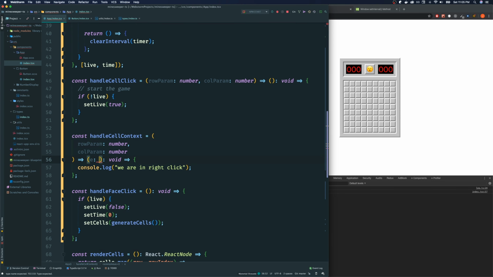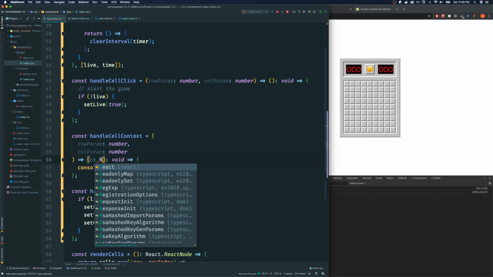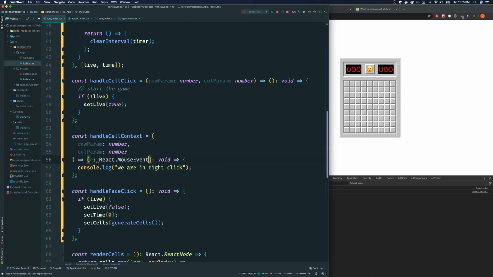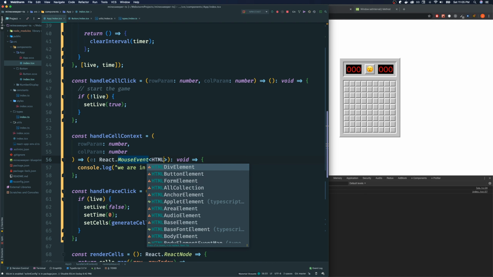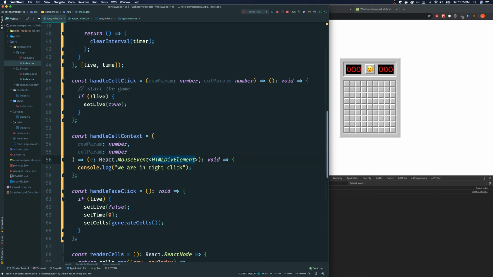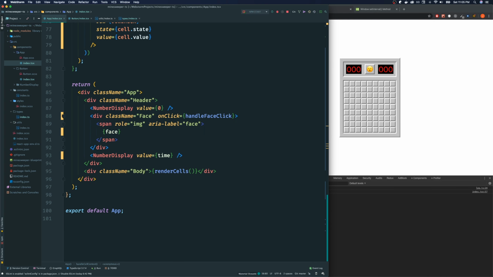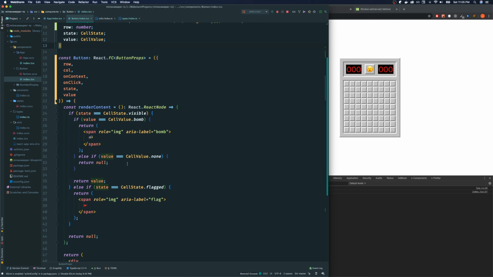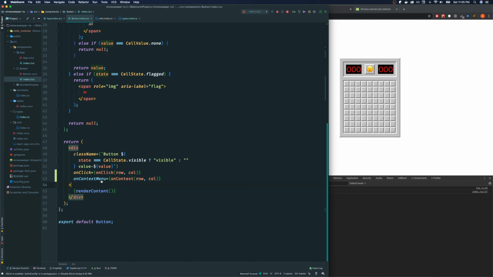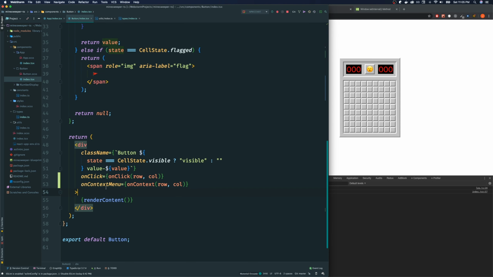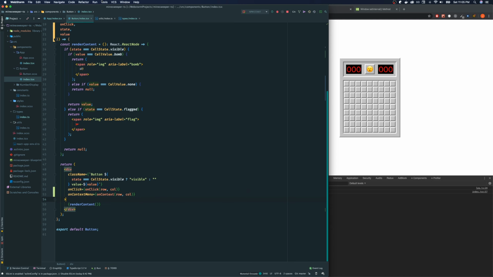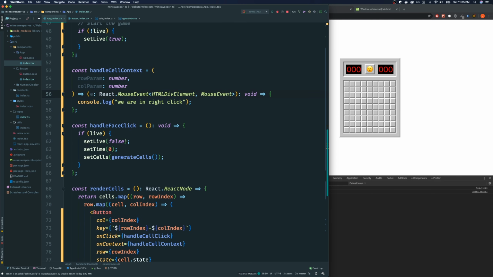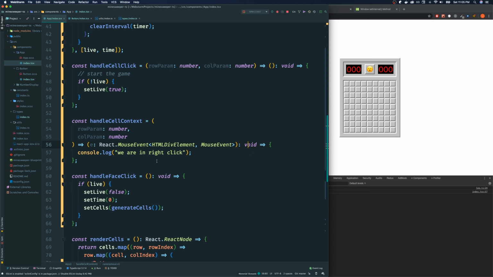We get an e, and the type of this e is React MouseEvent. If you want to be very specific, it's HTMLDivElement. That's what we clicked, and just a MouseEvent. That's how you're supposed to type it. How did I know that? I've done this so many times that when I go here, I see it. I don't know if you guys can see that, but it shows me right above my mouse what it is. Where were we? So we were right here.